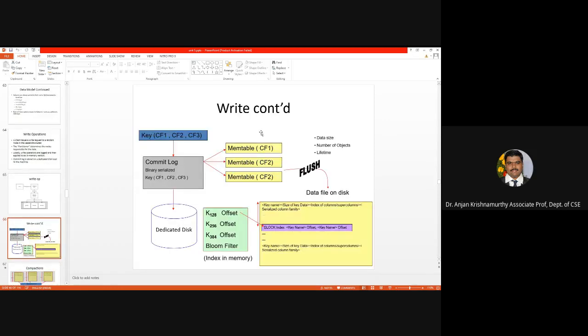Looking at the write operation another way, you have keys which are column family names. The commit log has the column family names, which are binary serialized names. It is also pointing to the memtable, which talks about a particular column family name. Once the column family, the data types and the objects are all fit into the memtable, it is finally flushed onto the disk file.